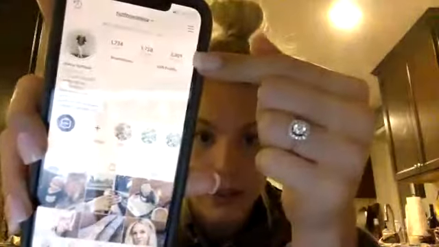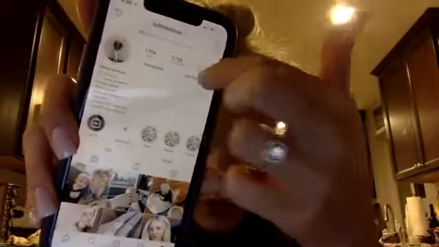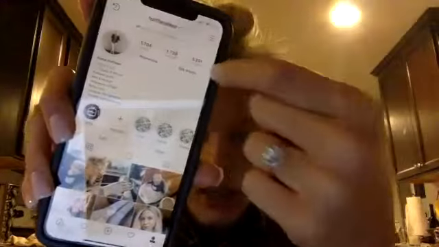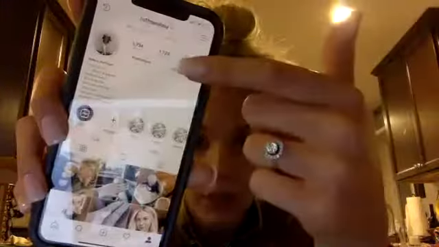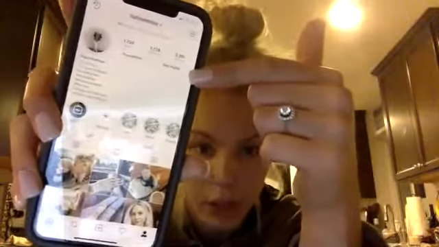The other thing is, you want to have your following under your followers. Right now I'm following people, so this number is going to be crazy high, but I go through and clean it up. There are different apps for that. You don't have to do it manually, so don't let that freak you out.